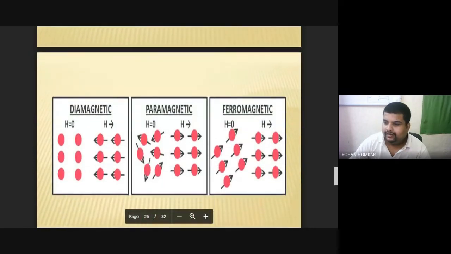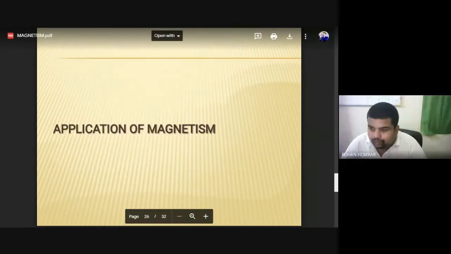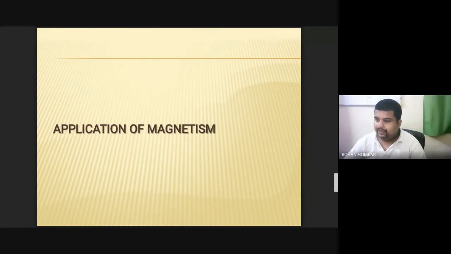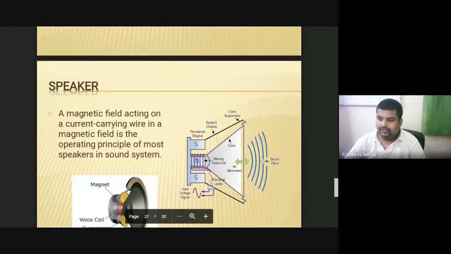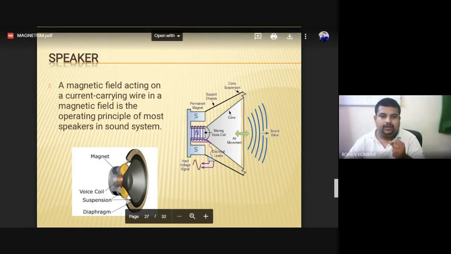Okay, moving ahead, just draw this diagram in your notebook. Done, everyone? Moving to the next, that is the application of magnetism, where we are using magnetic materials and magnets. One very common example is a speaker. A magnetic field is used with the help of a current carrying wire in a magnetic field, and it converts electrical energy into sound energy by creating appropriate vibrations.